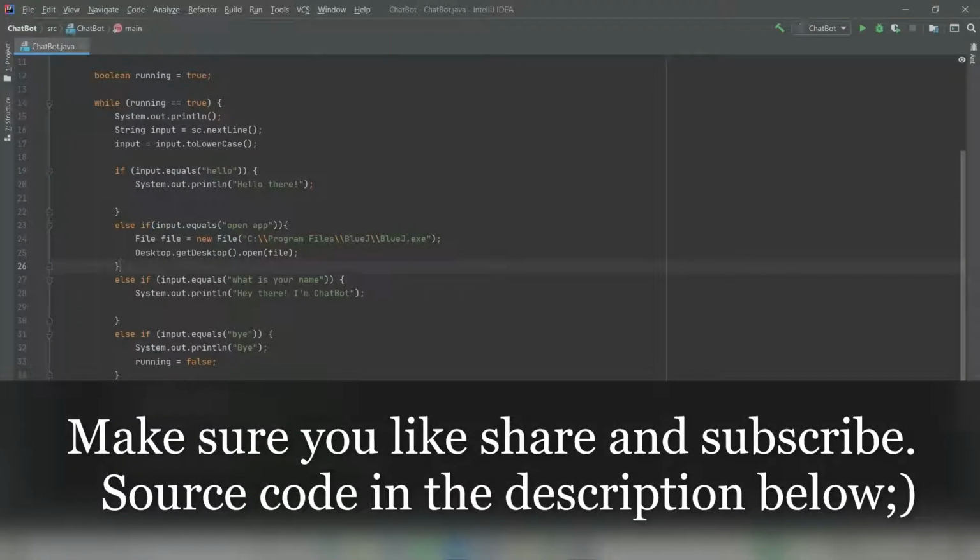Java Chatbot Tutorial 3. Hey guys, in this video I'm going to show you how you can open an application using the chatbot which we've been creating in the last two videos, which are currently not in order, but I will be linking them down in the description, and also there should be an I on the top right corner right there, so you can go ahead and check them out.